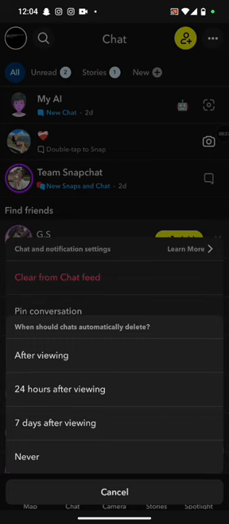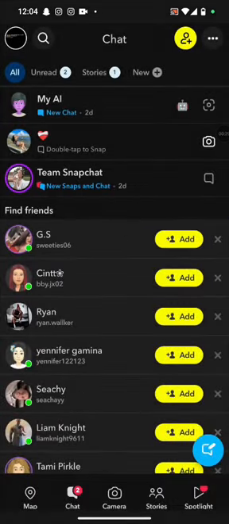You can see four options displayed on the screen, that is after viewing, 24 hours after viewing, 7 days after viewing and never. Click on the option that says 24 hours after viewing. This is how you can change the chat settings of Snapchat to delete after 24 hours of viewing option quickly and easily in just a few steps.